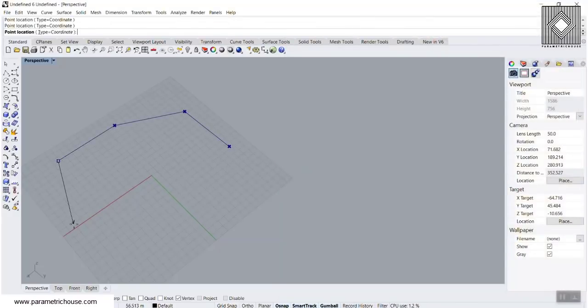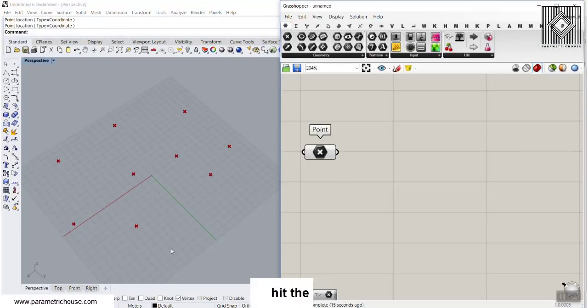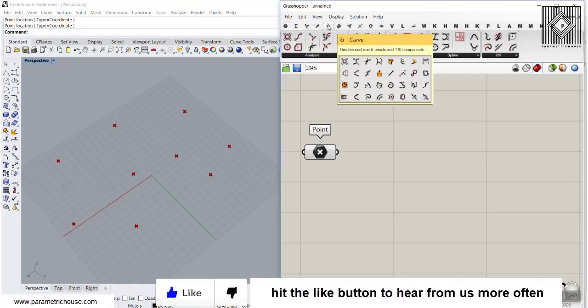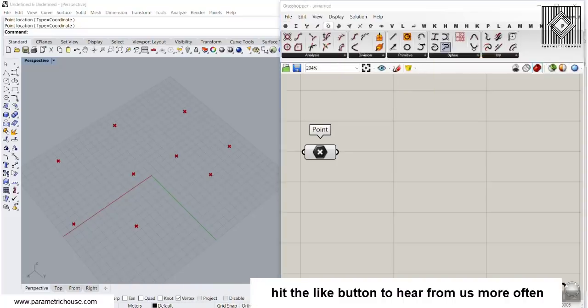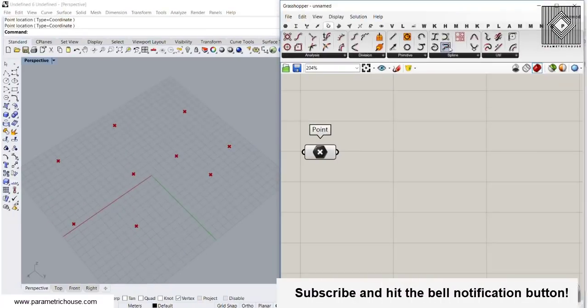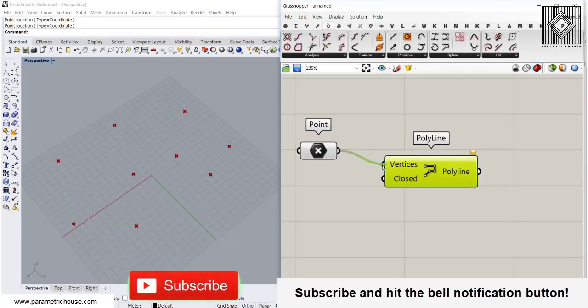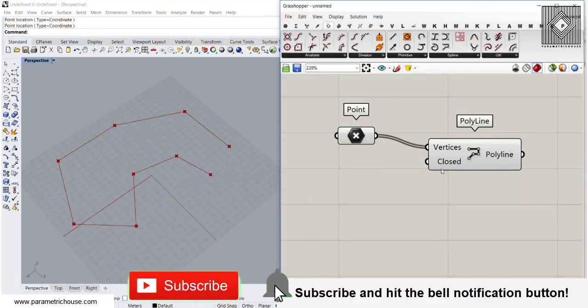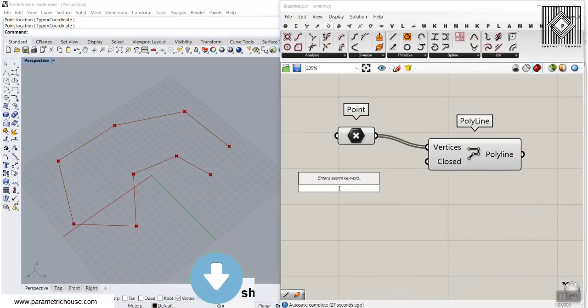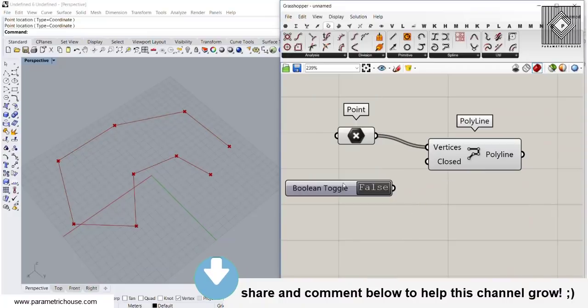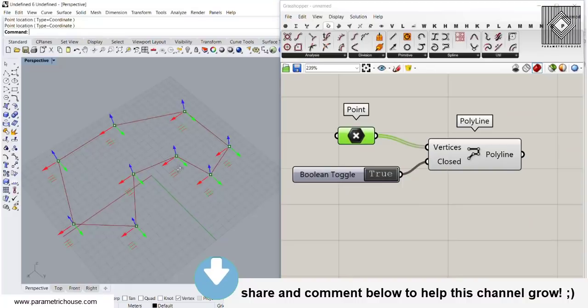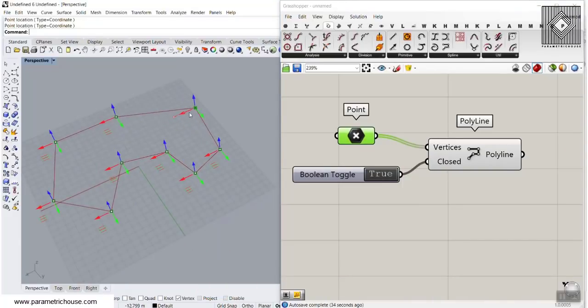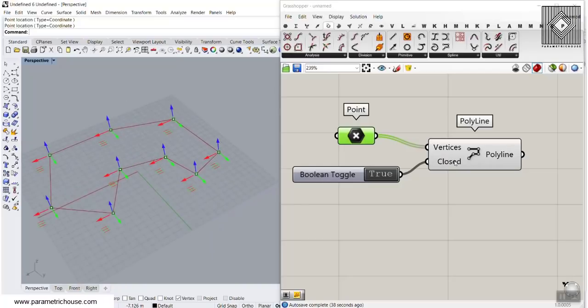I'm going to produce multiple points to make a polyline, and let's go to the curve and use the polyline tool to produce a polyline. So here we go, give the vertices to this, and for the closed section we can simply put a boolean toggle and set it to true, so it's getting closed. By changing these points' coordinates you can change the polyline.